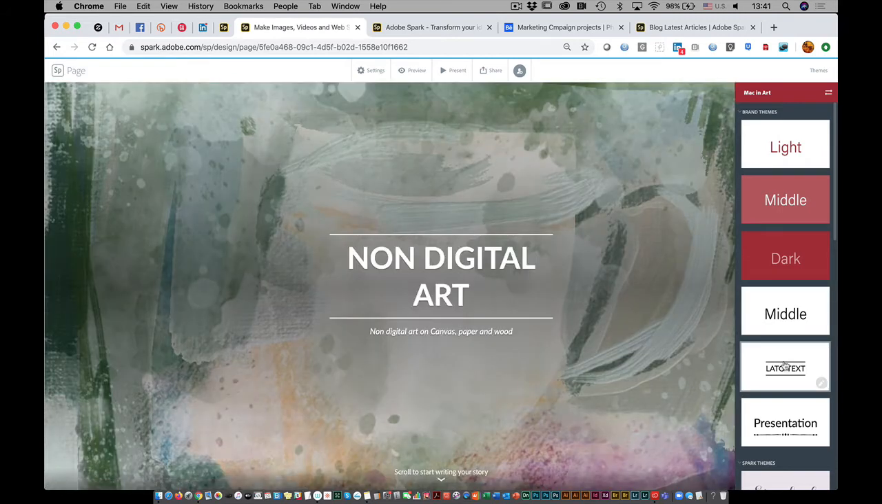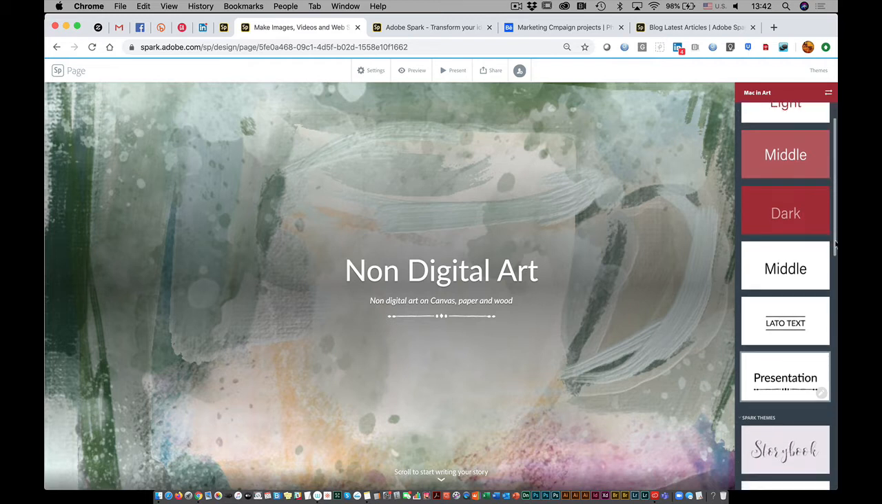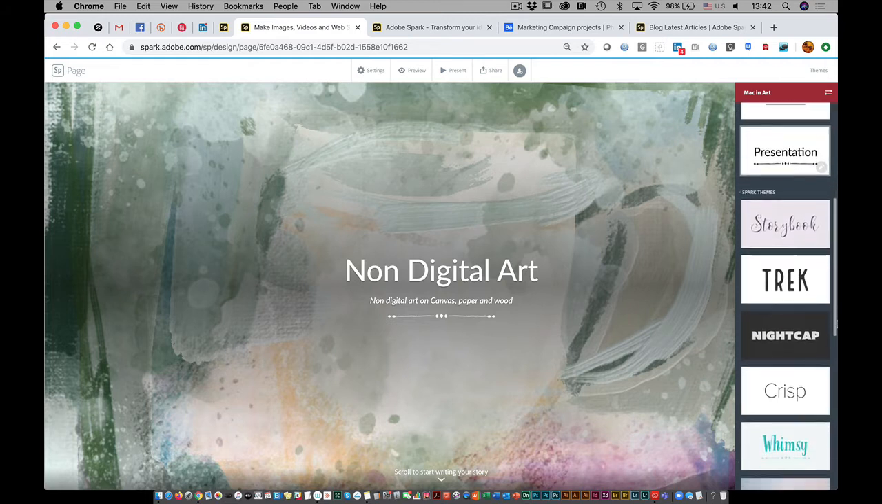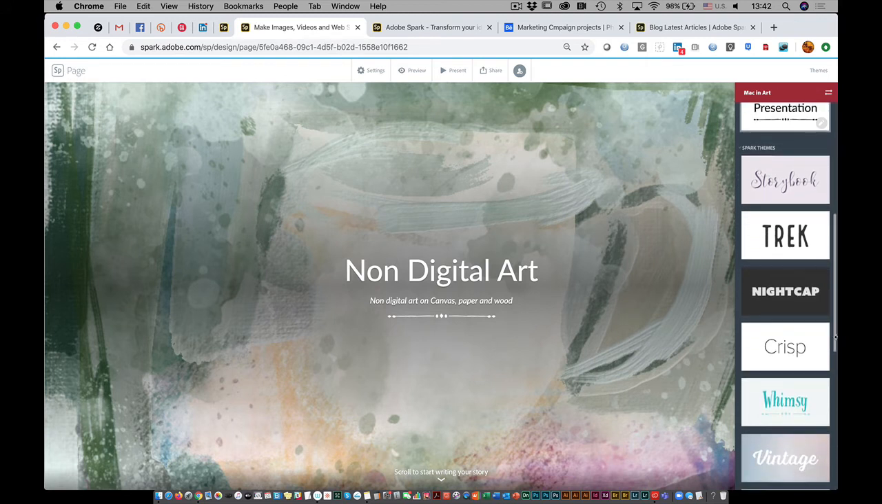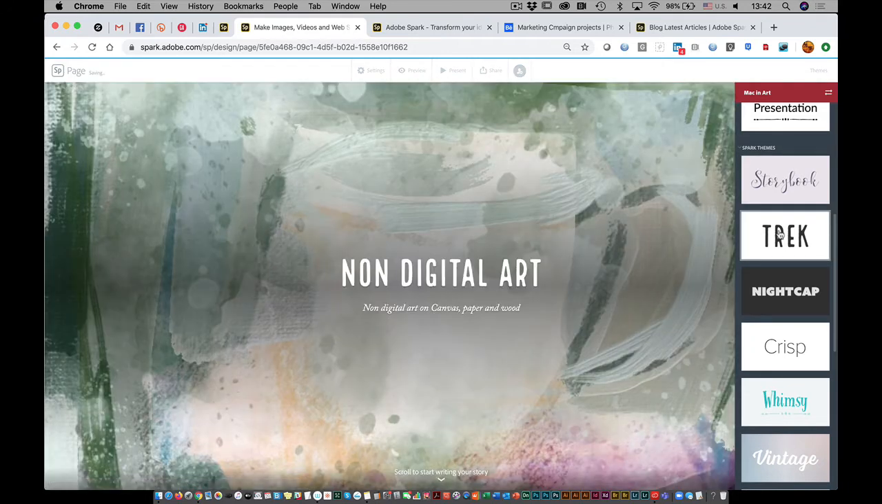But look at this. Non-digital art now, all of a sudden, in this little brand that I made, is all caps for the title, and I made two lines. And in this one, I made tiny little lines in it. If I want to use one of my others, I can go into another brand, or I can start using Spark themes. So the Spark themes, let's say a storybook. If you want to tell a story, you can see a different kind of font. But these are going to be the fonts that you're going to use the whole time for the title.